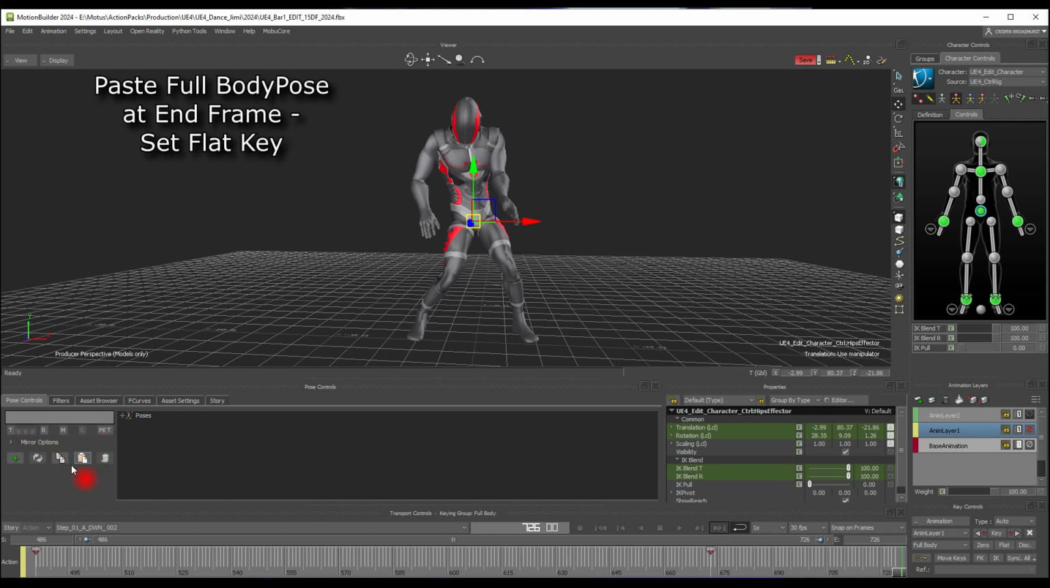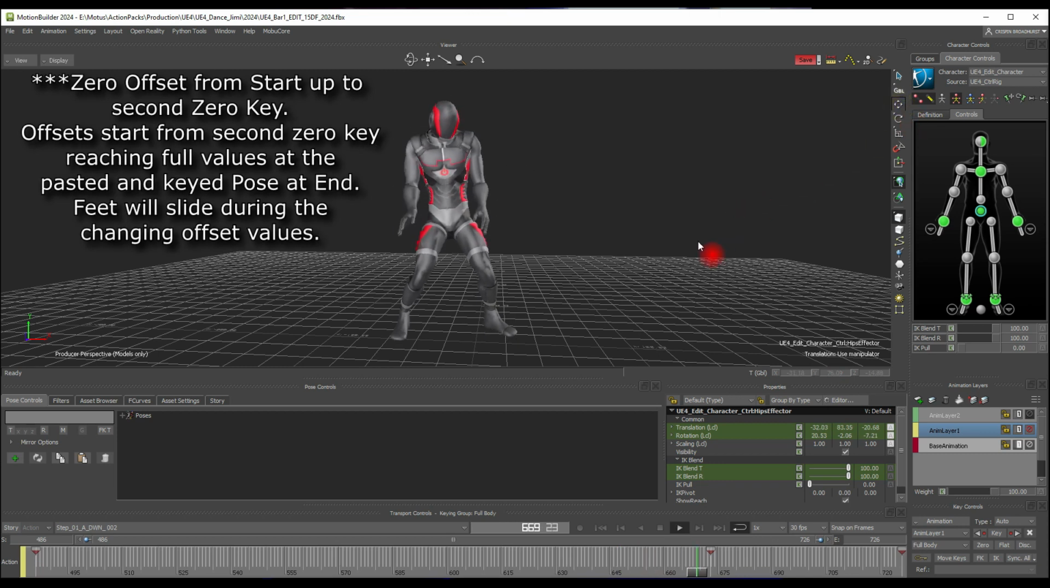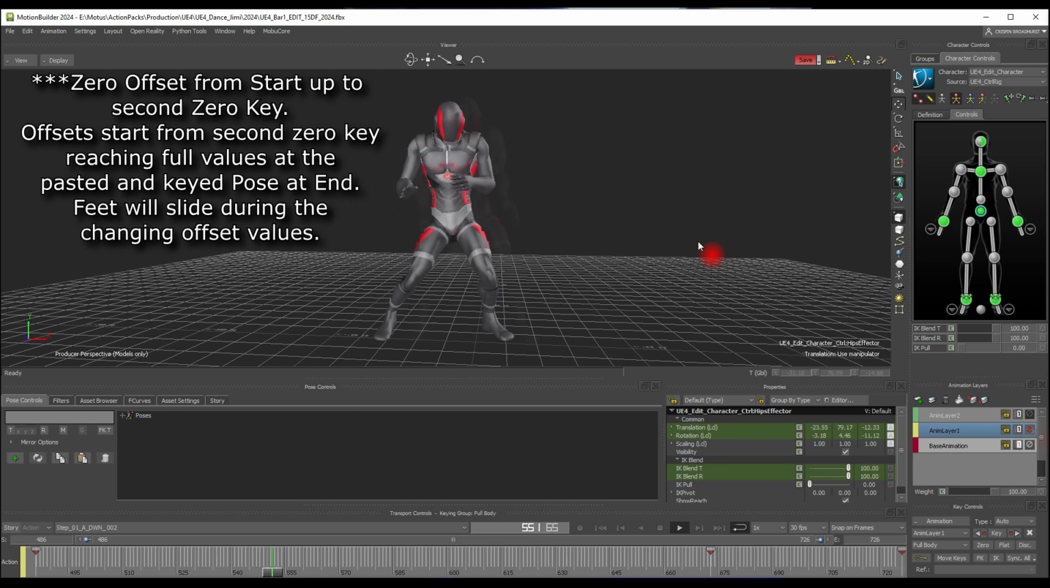With T and R off, we don't want any compensation for where the character is now. It's going to paste in an exact position that we copied the pose. Then we're going to set a flat key. So now we'll have a perfect looking loop, except the feet will be sliding the entire time at the end.